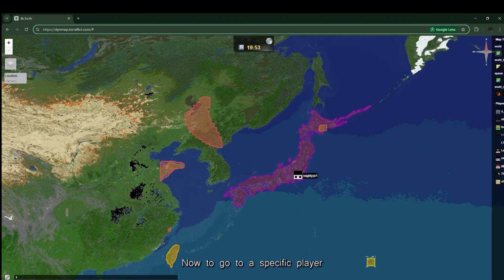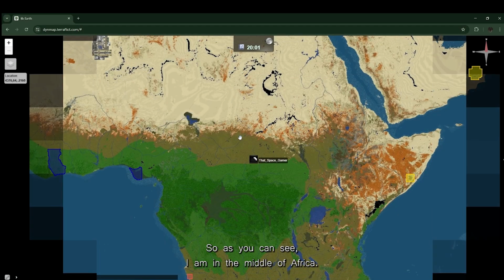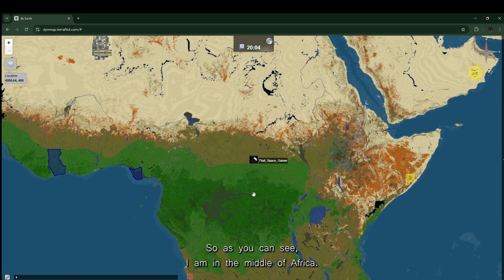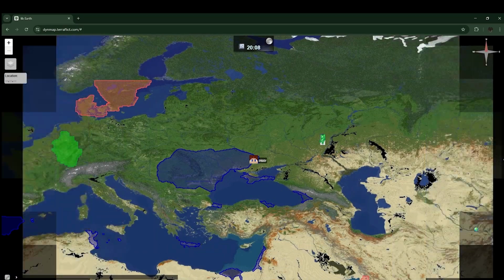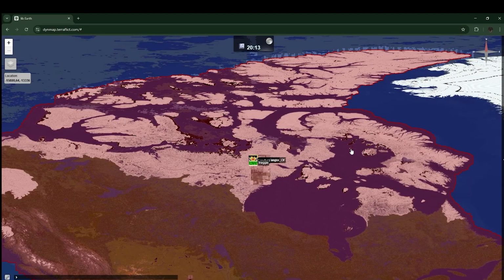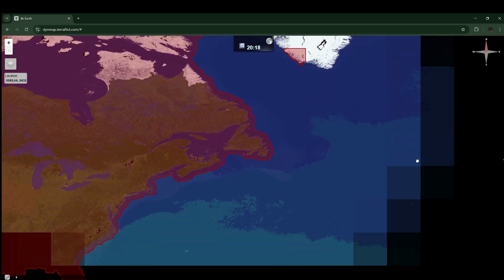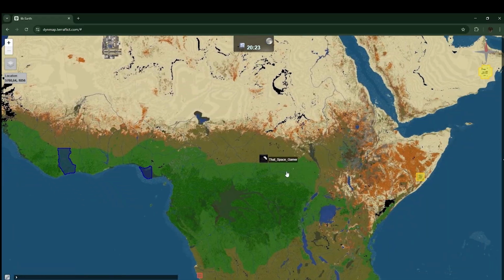Now to go to a specific player, you would come over to this right column right here and you would click on your character. So as you can see, I am in the middle of Africa. However, there are also some other players located in Romania and then also some up in northern Canada. To move around the DYNMAP, you hold left click and drag. It loads in and moves you around to new spots. And then we go back into the game here.